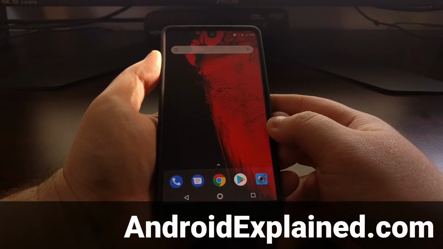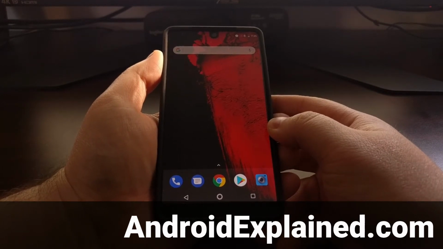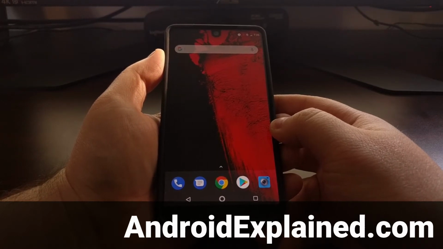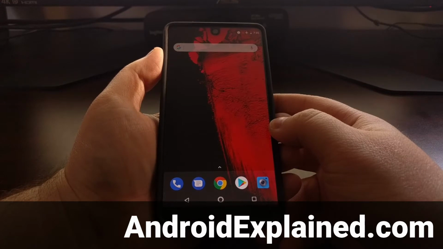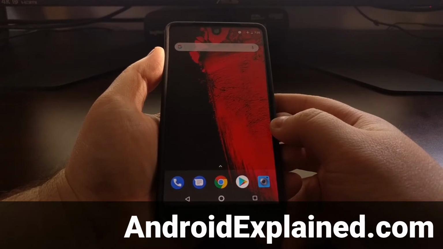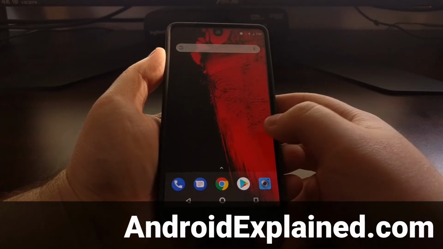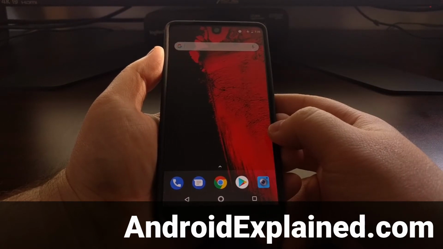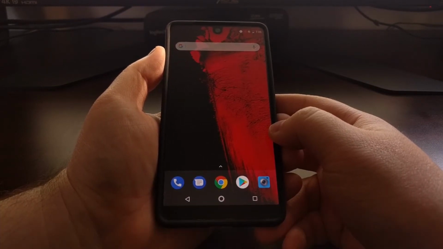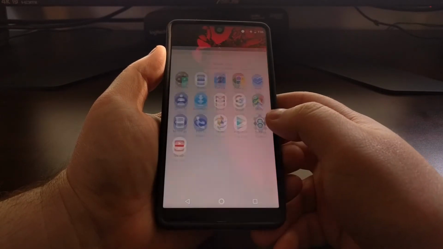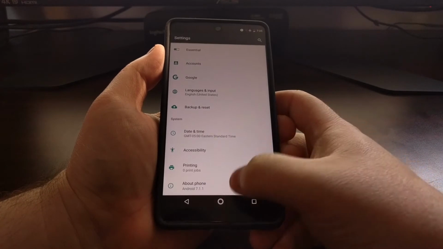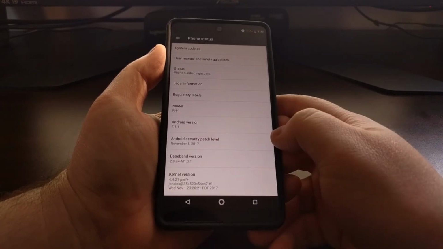Folks at Essential just recently released the second beta for their Android 8.0 Oreo update. Since this is the second one, it is a lot more stable than the first one that they rolled out. And today I wanted to show you how to install and sideload that Oreo update on your Essential phone that is running the latest version of 7.1.1.